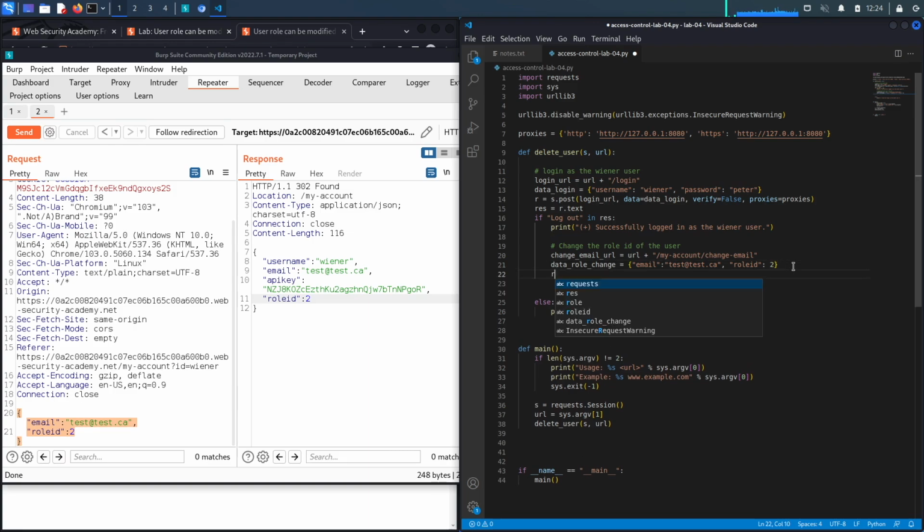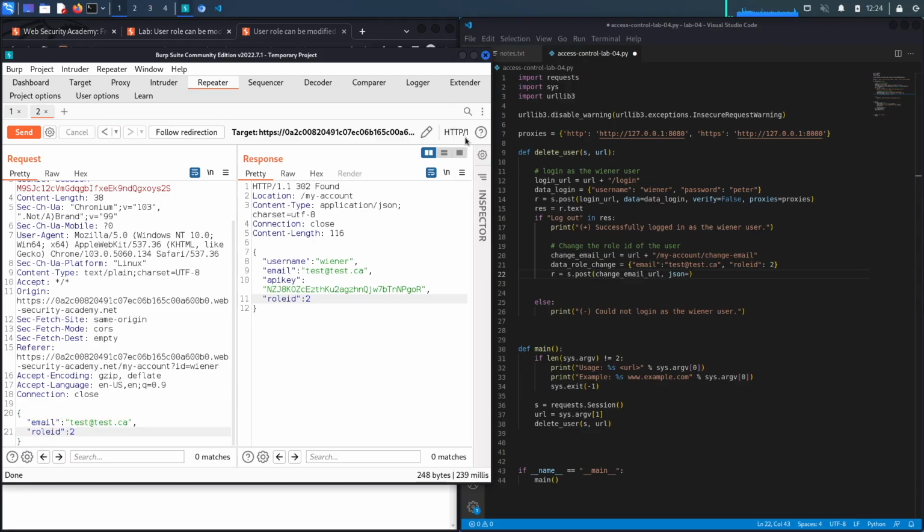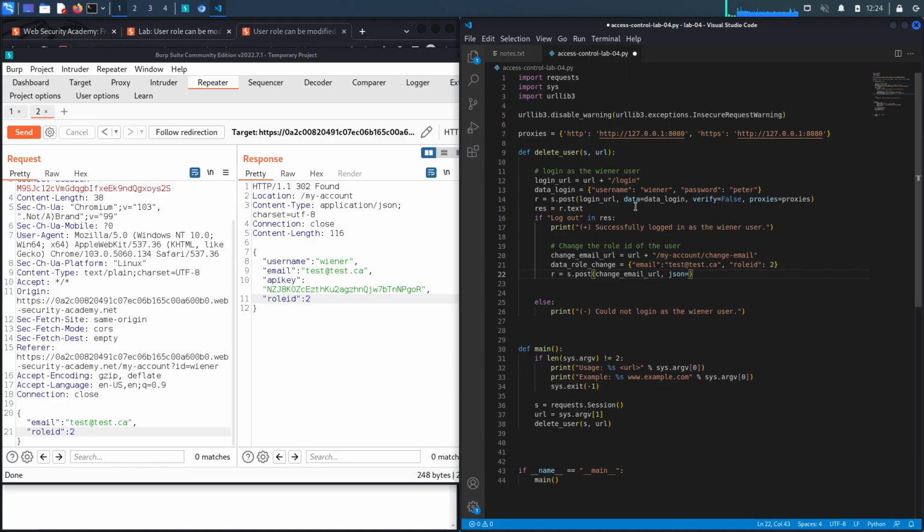And this looks good. So now what's left is to perform our request. So we're going to say s.post, post because it's a post method. We're going to say the URL is change_email_url, and I'm going to call this JSON because it is written in JSON form, and so we want it to appear in JSON form. So instead of saying data, we say json. And we set it to data_role_change.